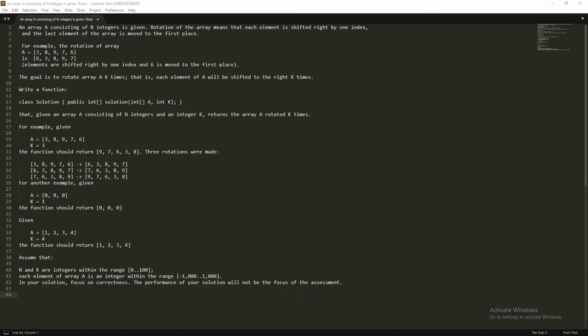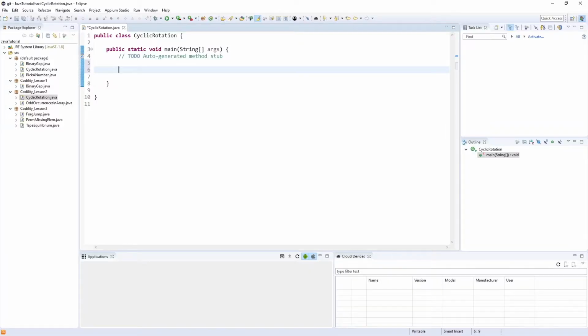Given A equals 1, 2, 3, 4, and k equals 4, the function should return 1, 2, 3, 4. Since there are only 4 items in this array, if it rotates 4 times, we'll end up back at the initial array. For this question, we have to assume that n and k are integers in the range 0 to 100. Each element of array A is an integer within the range negative 1000 to 1000. Alright, with that, let's get right into coding.